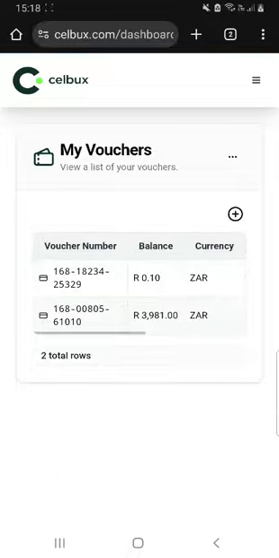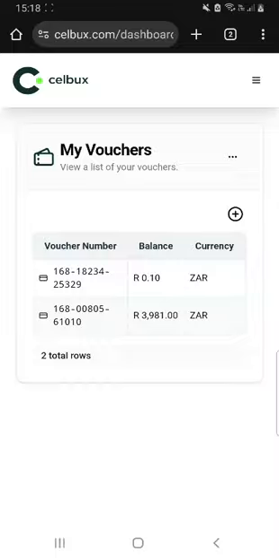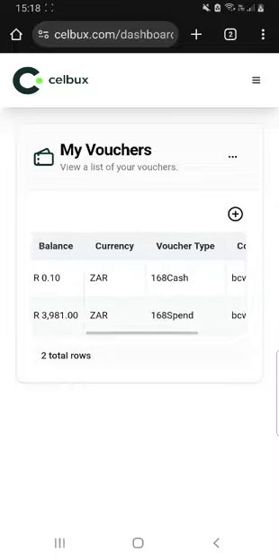So here you can see now I've only got 10 cents left in my cash voucher, but the 81 Rand is now in my spending voucher. And that's how you can transfer all the money from your cash voucher into your spending voucher.